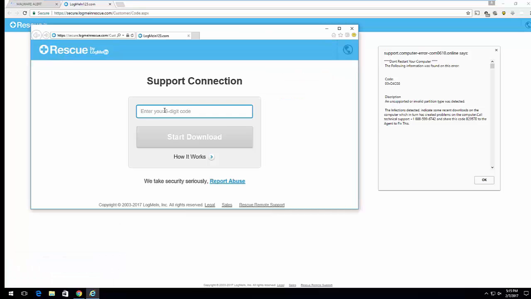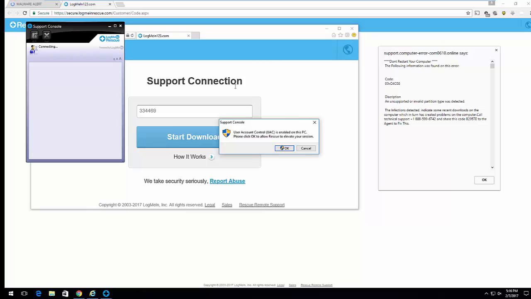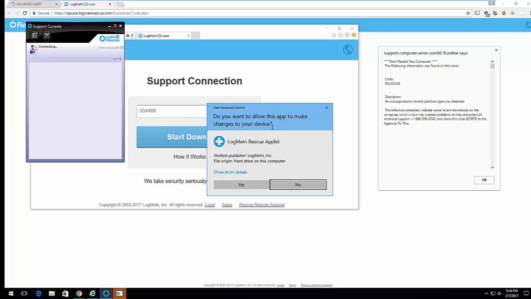Okay. Now I need a new code. It says support connection, enter your code. I'm giving you the code, sir. Okay, the code you have to enter is 334469. Okay. Now user account control is enabled. Please click OK to elevate. Okay, I'm clicking OK. Now, do you want this app to make changes? Okay, yes.